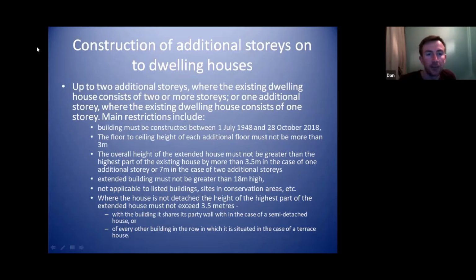So you can apply for 2 additional stories on your house if your house is 2 or more stories, or one additional story if your house is just a single story, like a bungalow, for example. And again, there are the date restrictions here. Your house must have been there between July 1948 and October 2018. And again, it talks about restrictions on how high your floor to ceiling heights can be, the overall height, such as the extended building couldn't be more than 18 meters in height.